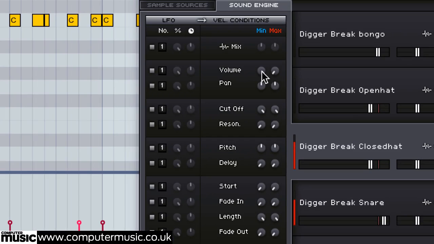Now Command or Control click the volume min-max knobs to reset them to the defaults. We'll come back to the mix control, but next is pan. We use it on our hats, and set to extreme values, the hats jump back and forth between left and right as they alternate between soft and hard hits, but we only need a touch of movement here. Pan minimum at L25 and pan maximum at L40 will give our hats movement and life.